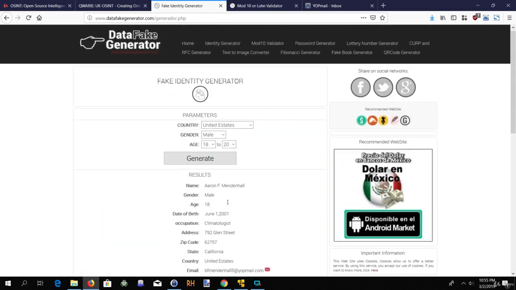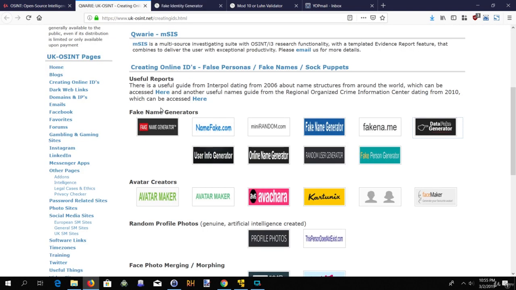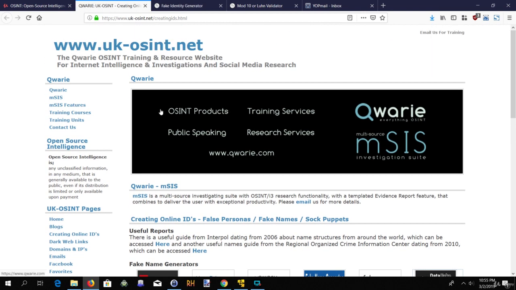So really, really cool if you want to create a fast and dirty identity, you don't want to spend a lot of time on it. This can come in really handy, and again, that's part of this UK OSINT site here. So I encourage you to take a look at this. Give it a spin. The more resources, the better. You know, again, one tool that doesn't work for us, there's generally quite a bit of other tools out there. So keep an open mind, keep on practicing, and I'll see you in the next video.